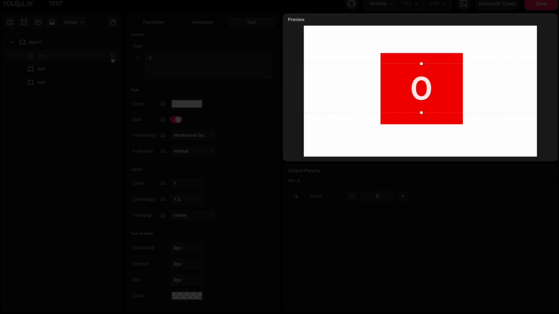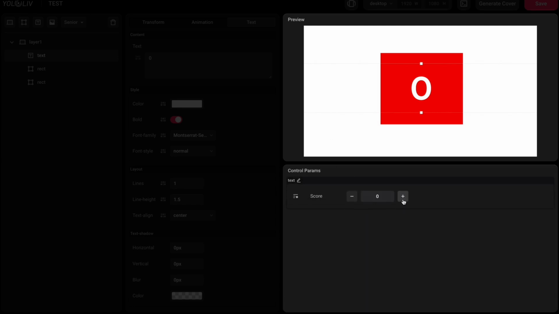The right sidebar consists of two key sections. First is the preview section, which provides a real-time view of how my overlay will look on the live stream, making it easy to ensure all elements are aligned and visually appealing. The other section is control params. Here I can adjust both static and dynamic parameters, such as the game name, team names, colors, scores, and time.